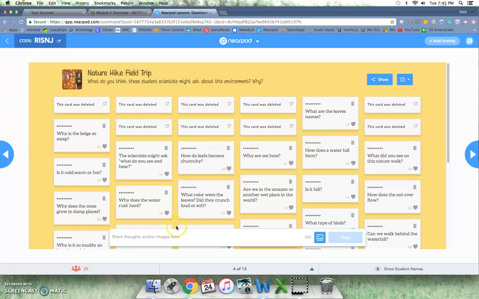Knowledge and experience. I love using this tool to activate prior knowledge. It's very quick. They have a limited number of characters. You can't use more than 250 characters. They can embed a picture on there if they want to, but it just gets them thinking a little bit.